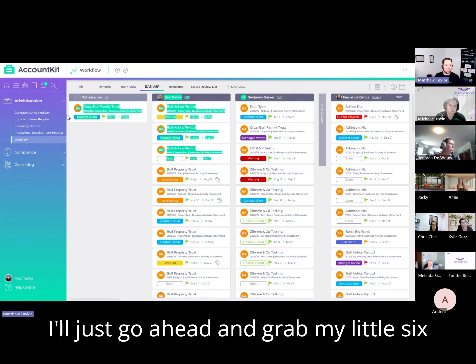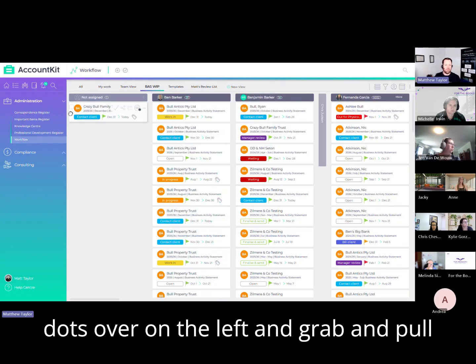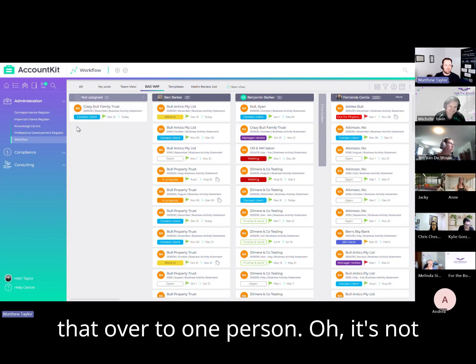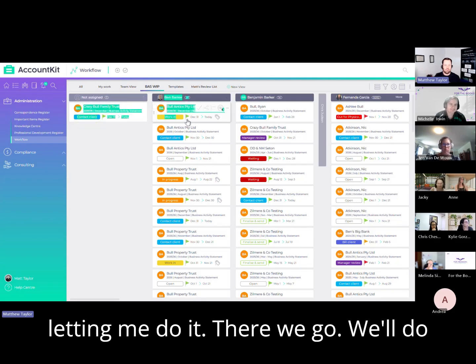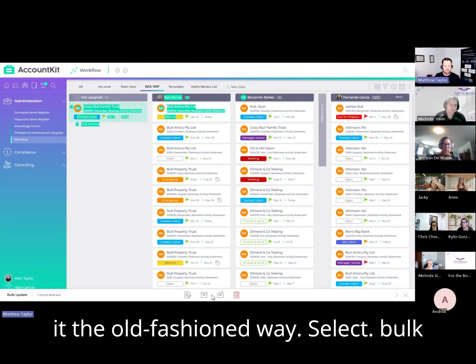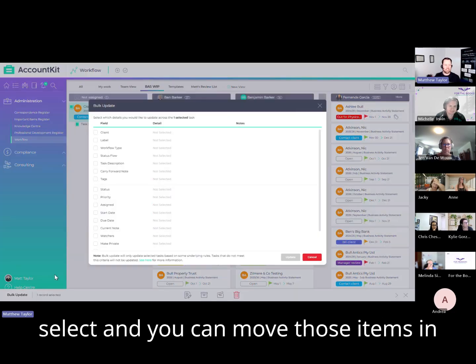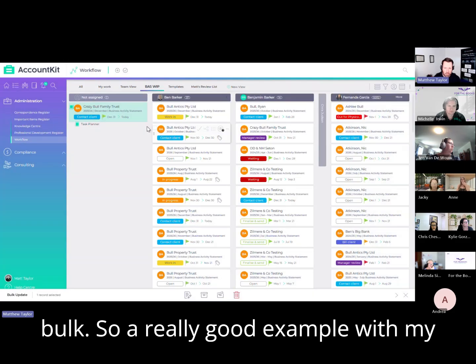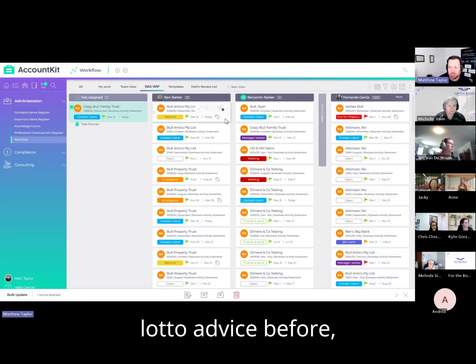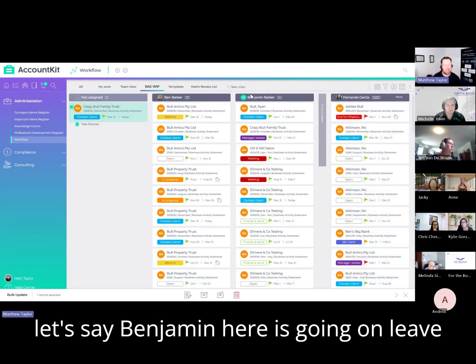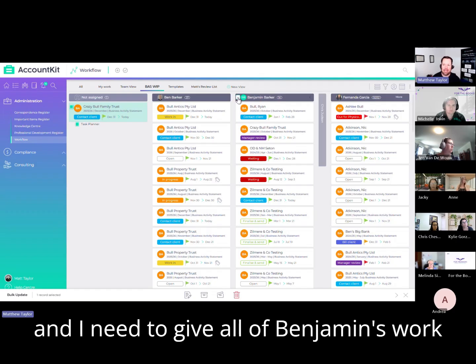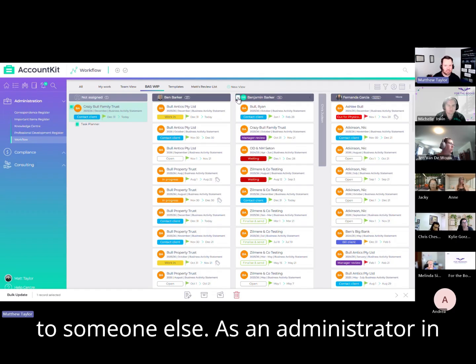I'll just go ahead and grab my little 6 dots over on the left and pull that over to one person. Oh, it's not letting me do it. There we go. We'll do it the old-fashioned way. Select, bulk select, and you can move those items in bulk. So a really good example with my leave advice before. Let's say Benjamin here is going on leave, and I need to give all of Benjamin's work to someone else.